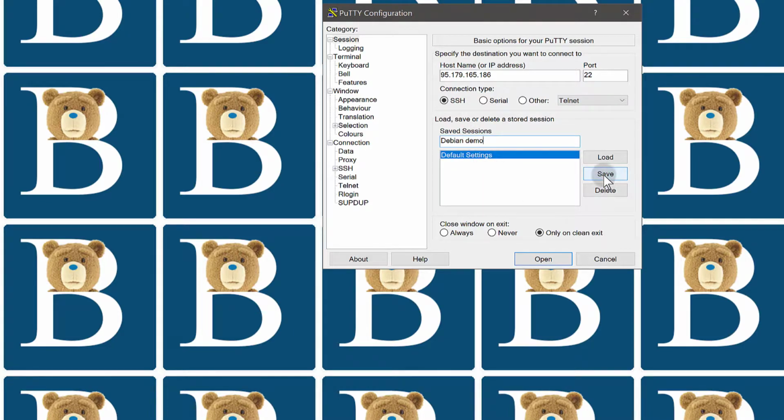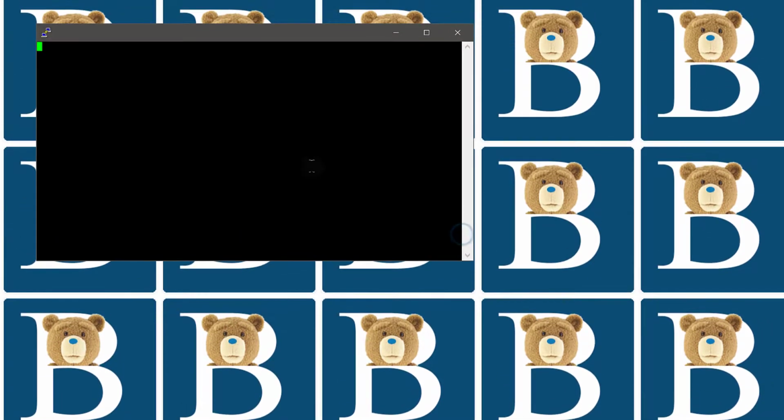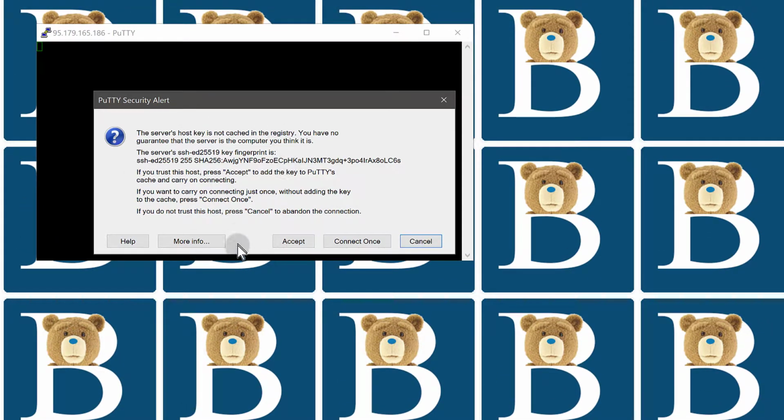And once you give it a name, you can click there to save. So the next time, if you want to log into the server, you can just double click on that. So I'll just double click on that to open it up. And this is the first time I'm opening the server. Yes, let's add this to our host file as a known host.